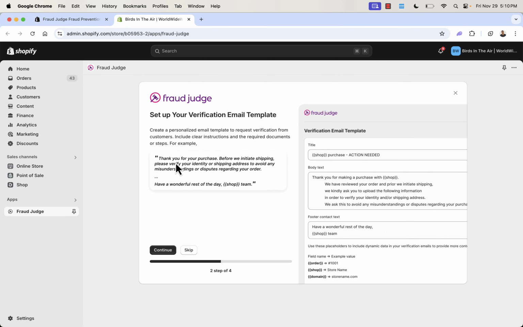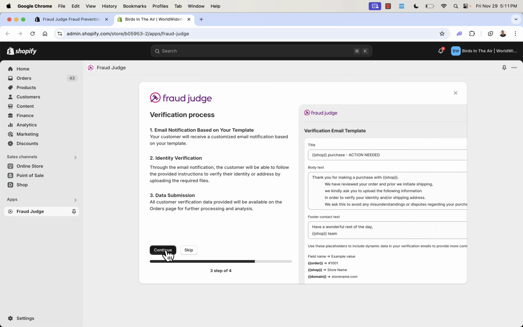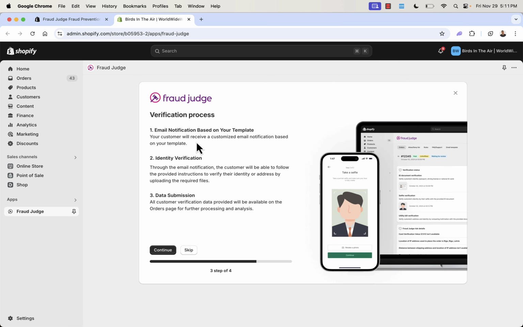In some cases, like with the verification, we might need to send an email verification for them. All this happens directly through the Fraud Judge app. Really easy to set up and no code required at all. You can customize the template as well. And the verification process is really easy. It's an email notification based on this email template. I'll show you how to customize it. And it's going to then give them the option or show them how to ID verify. You might give them multiple options like selfie and ID, or you might just ask for ID. All the data submission, everything happens through Fraud Judge, so you don't have to deal with any of that.